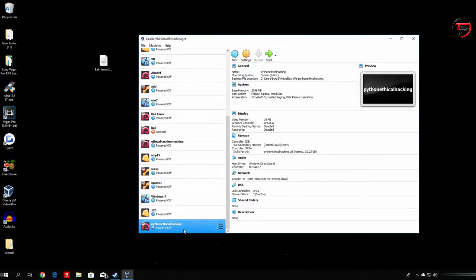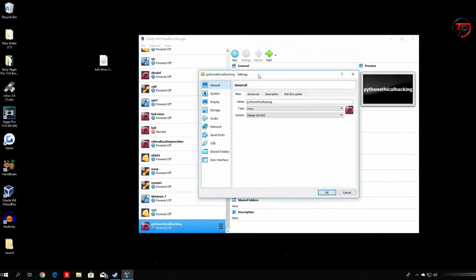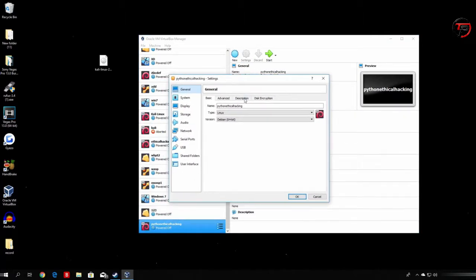So how can we do that? We can do that by selecting the virtual machine and then going to the settings right here. So right here you will see a bunch of different settings for our virtual machine, such as system settings, display, storage, audio, network, serial ports, USB, and so on and so on. So let us actually go through these settings right here in order to see if everything is correct.